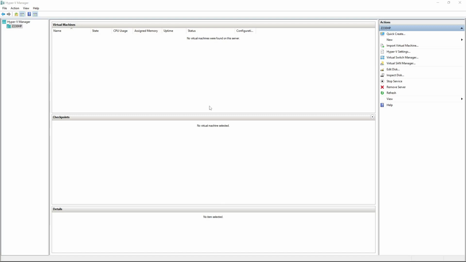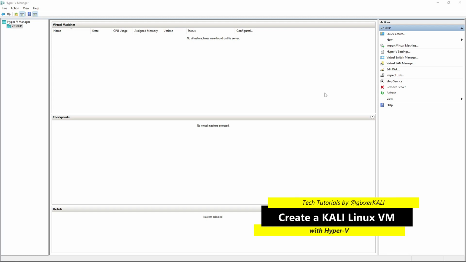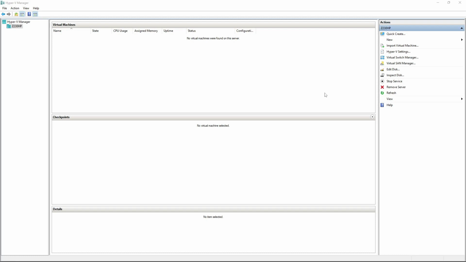We're back with our Hyper-V tutorial, and today what we're going to be doing is installing the infamous Kali Linux onto your Windows 10 or Windows 11 workstation with the Hyper-V feature already enabled. This video assumes that you have already enabled this feature.